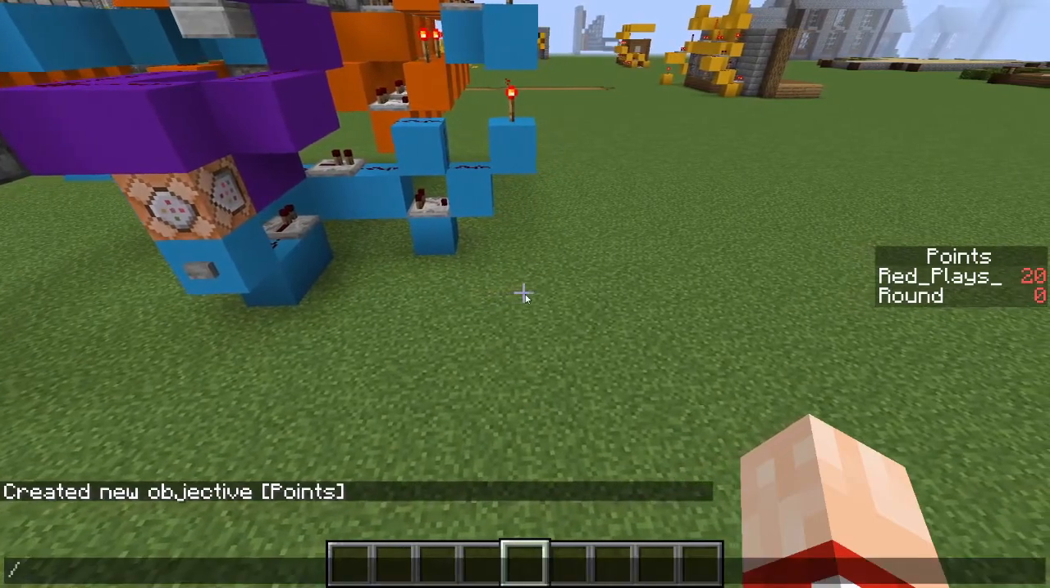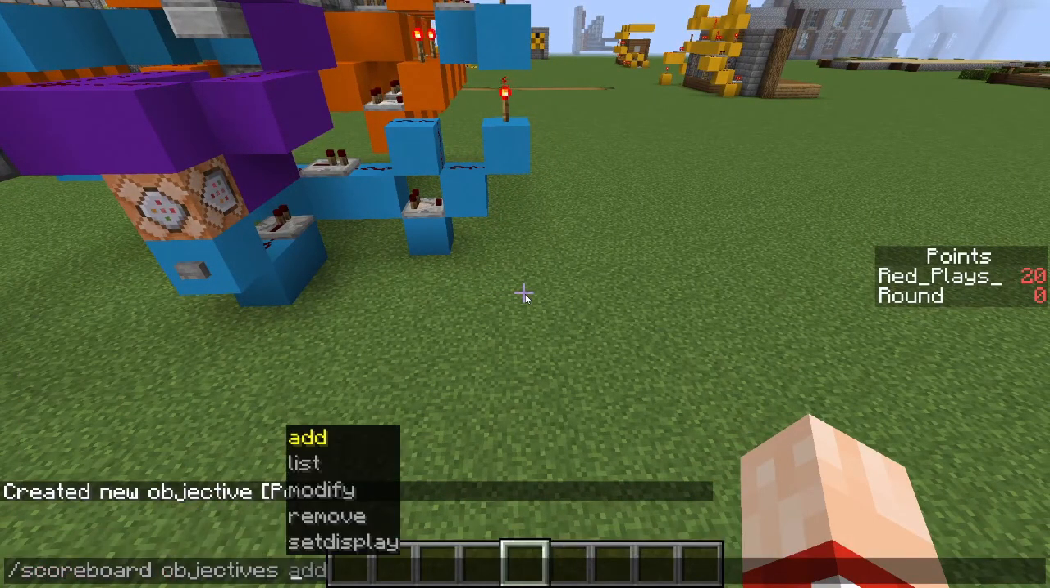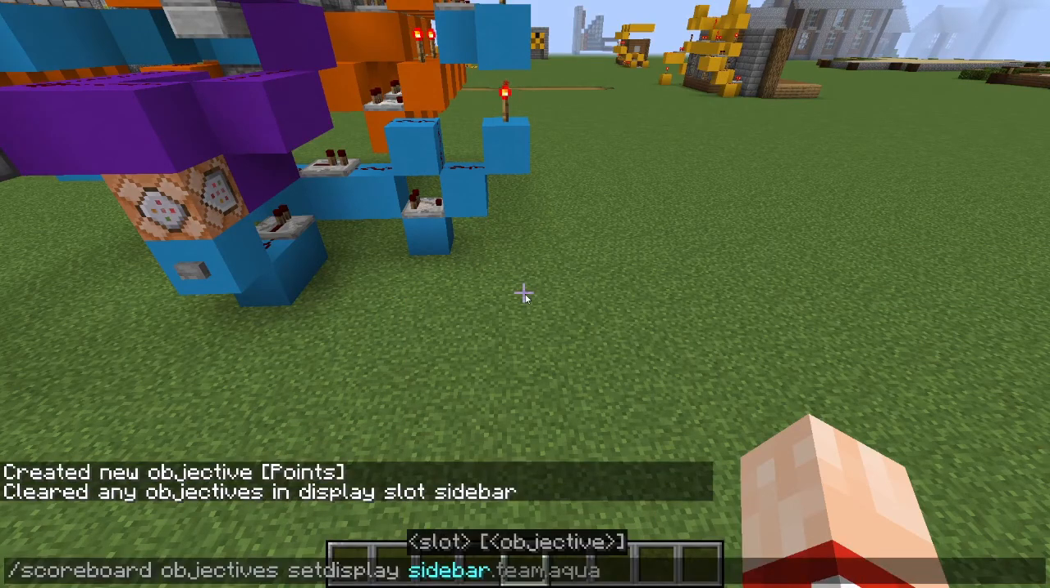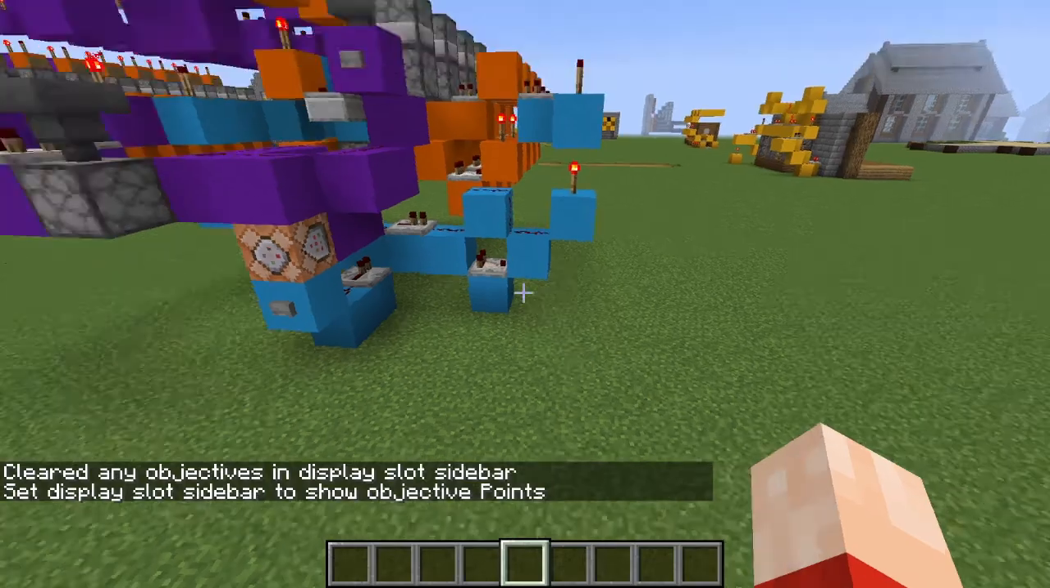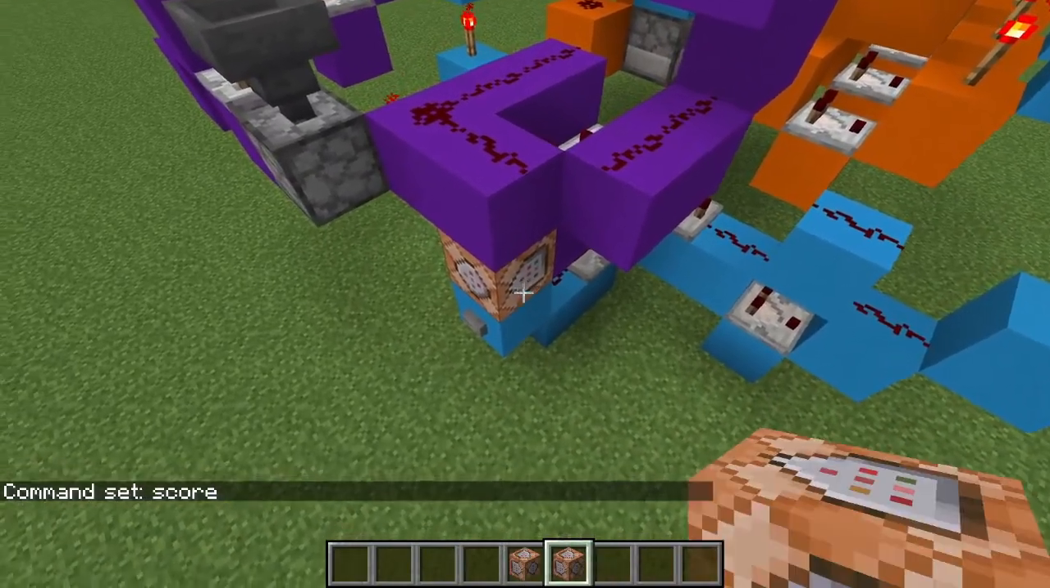So that's going to be points, and then scoreboard, objectives, set display, and then sidebar. Oh, and then R, like that. So now that one's points. Take off this command block. Let me take that one off real quick.